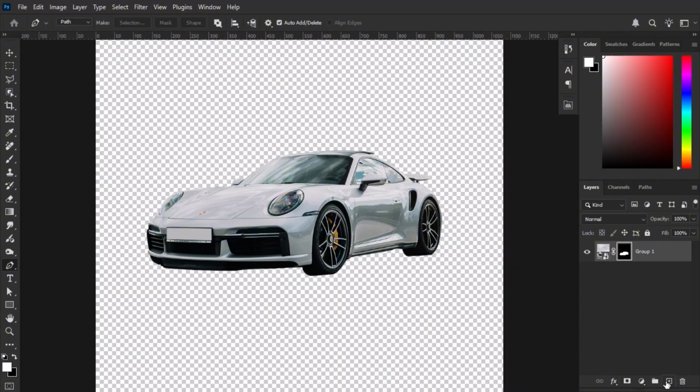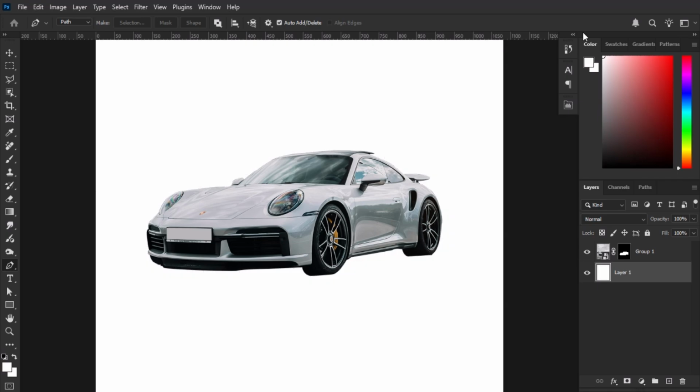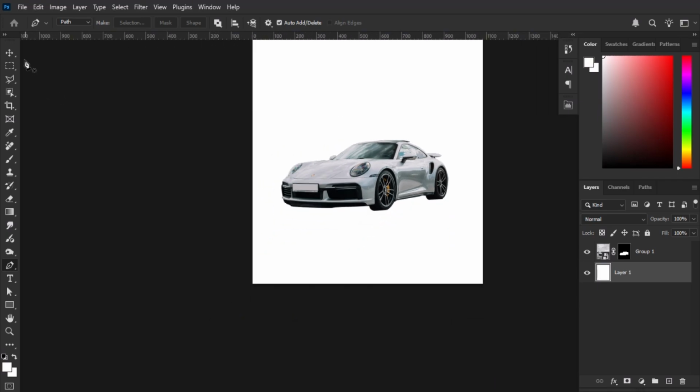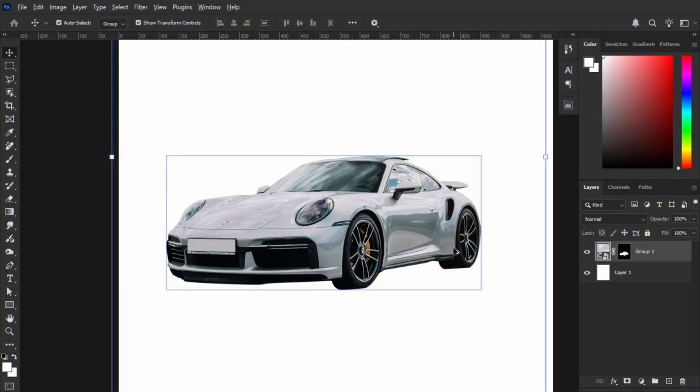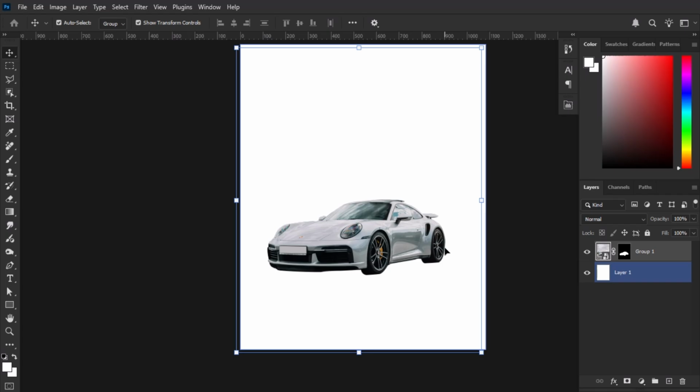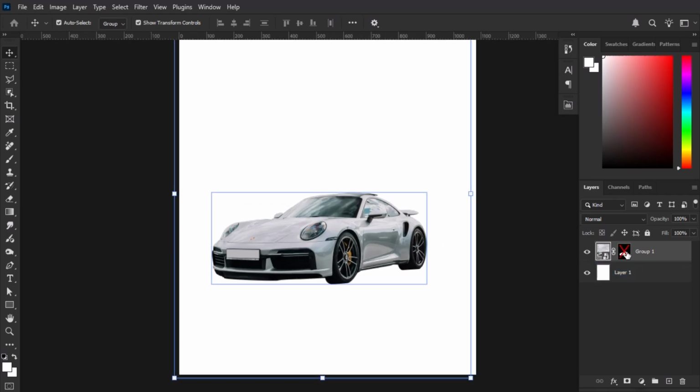You can see how clean it gets done, and it's separated very nicely and in detail. The pen tool can be one of the most accurate tools for removing backgrounds and selecting objects in Photoshop, if you learn and practice it enough.